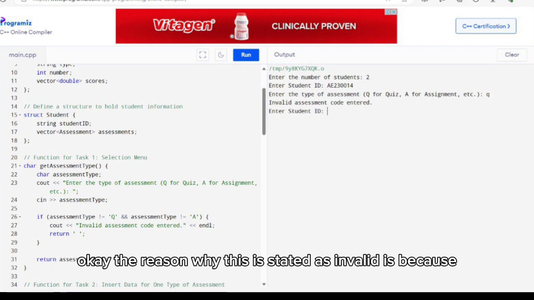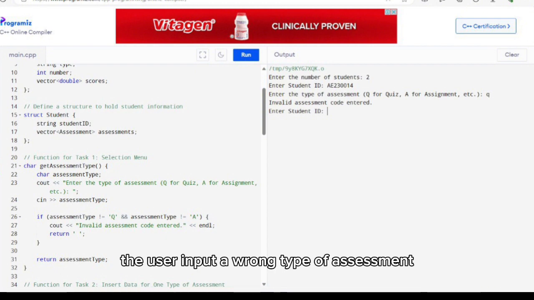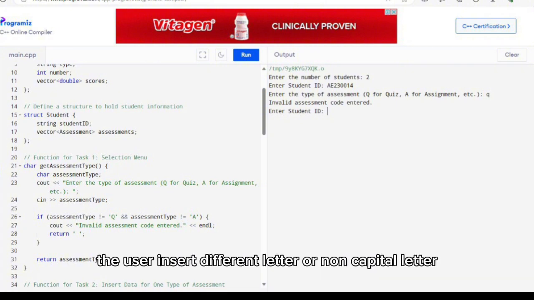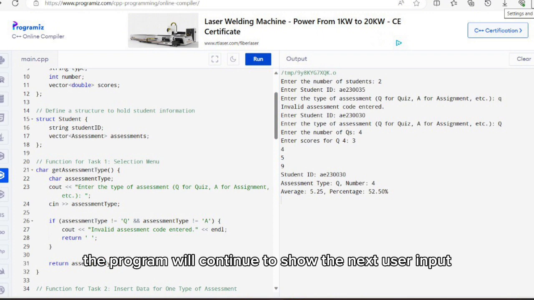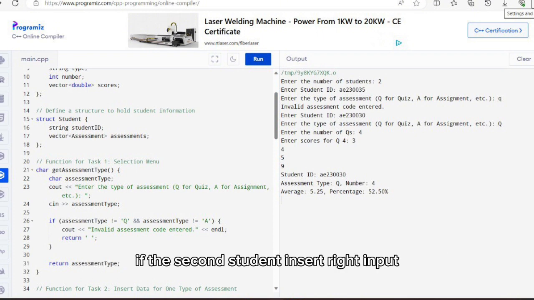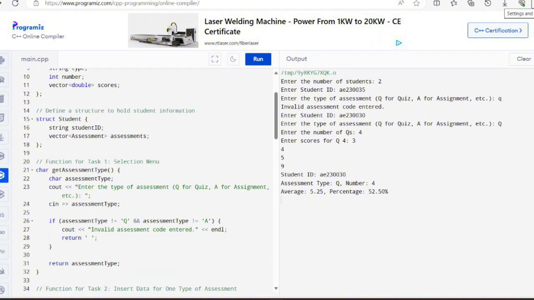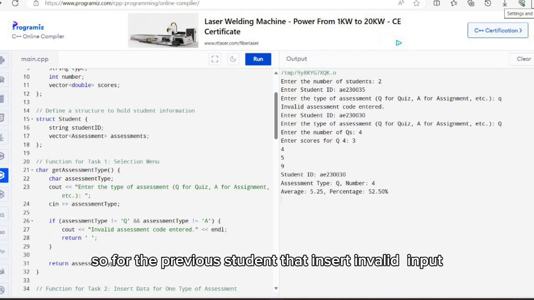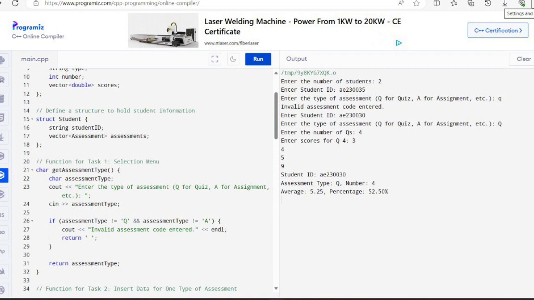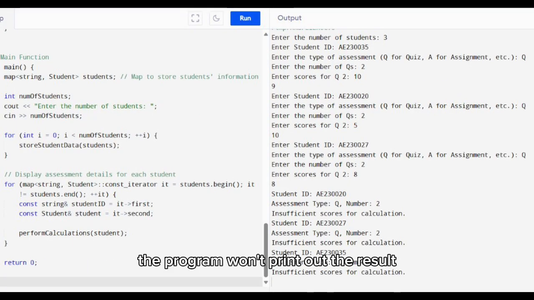The reason why it's stated as invalid is because the user input a wrong type of assessment. Instead of putting capital letter Q, the user input a different letter or non-capital letter. Since the first student inserted a wrong type of assessment, the program will continue to show the next user input. If the second student inserts a right input, the program will print out the final result only for the valid input. So, for the previous student that inserted an invalid input, the program won't print out the result.